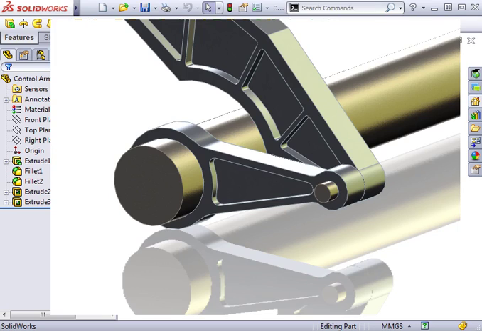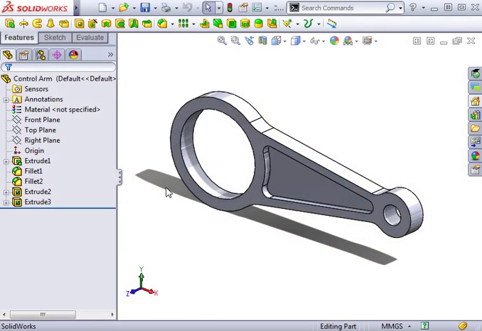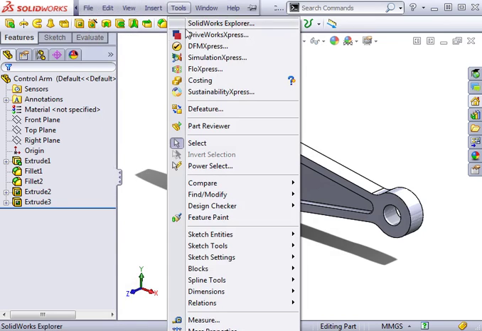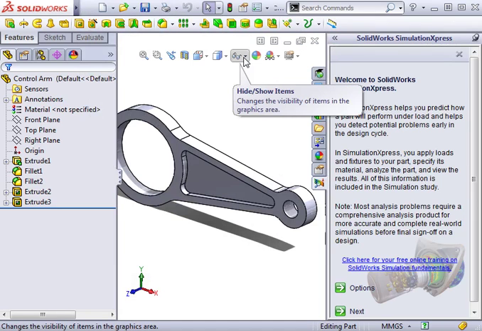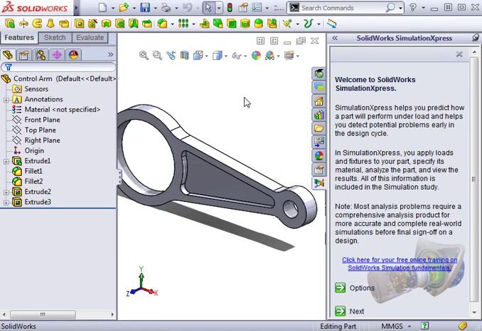A critical first step to obtaining successful test results is correctly describing these interactions to SimulationXpress. To launch SimulationXpress, go to the Tools drop-down menu and select SimulationXpress. When I do, SimulationXpress appears in the task pane and is pinned to the screen.